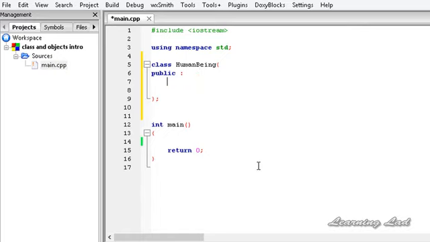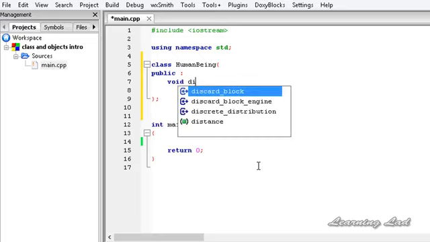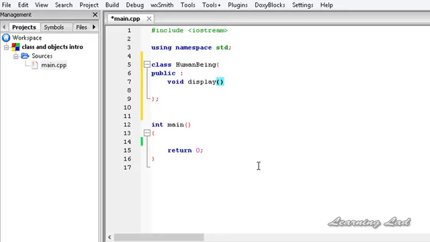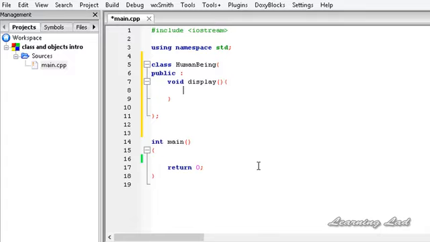Alright, the next thing that we're gonna do in this tutorial is write a function, only a function, since this is our first tutorial, and that function is gonna display a message. So I'm gonna call it void display, no return type, no return values, and no parameters, and then the definition of the function body, and we say, hello, I'm a human being.